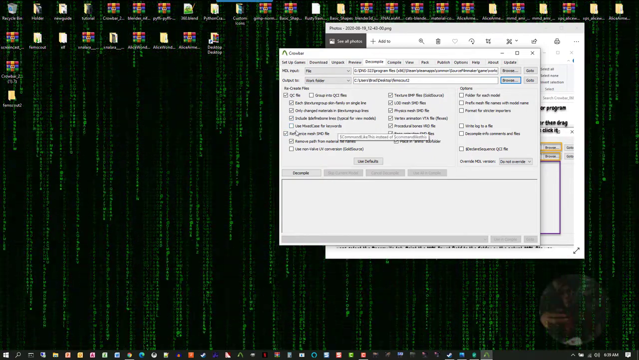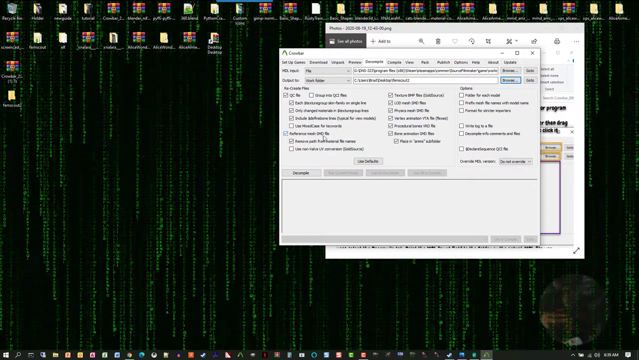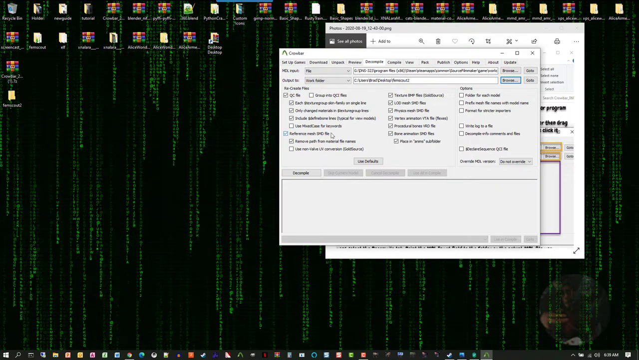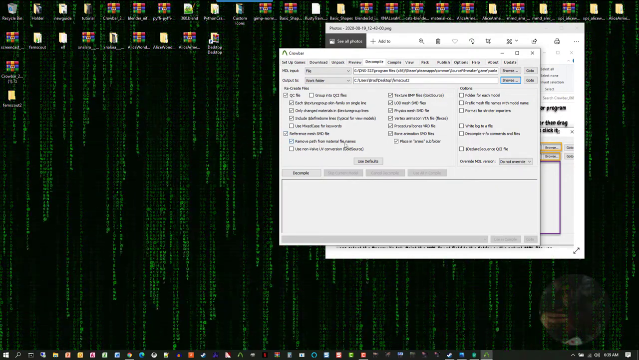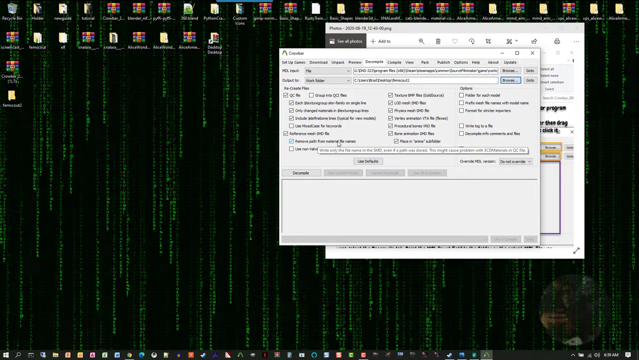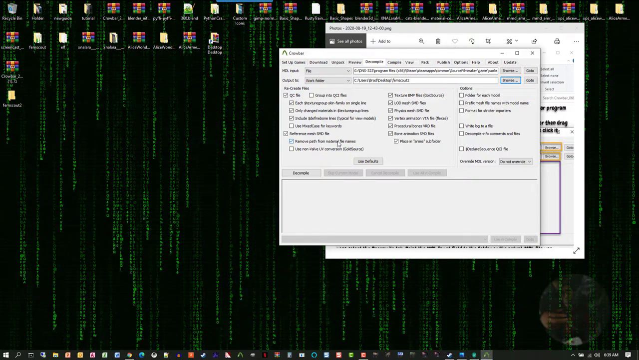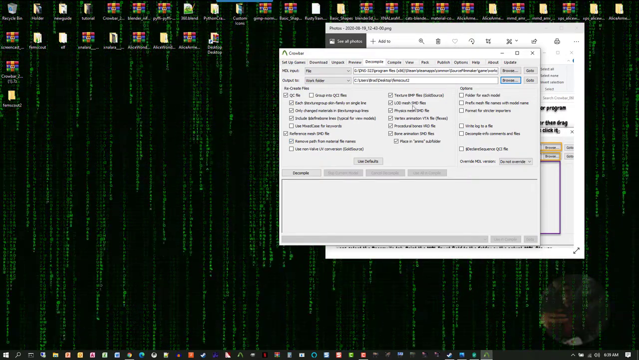Use mixed case for keywords. I'm not really worried about that. Reference mesh SMD. Yes, I want the reference mesh SMD, and I want to remove the paths from the material file names. I just want the individual file name in the materials when it actually builds the materials in Blender.